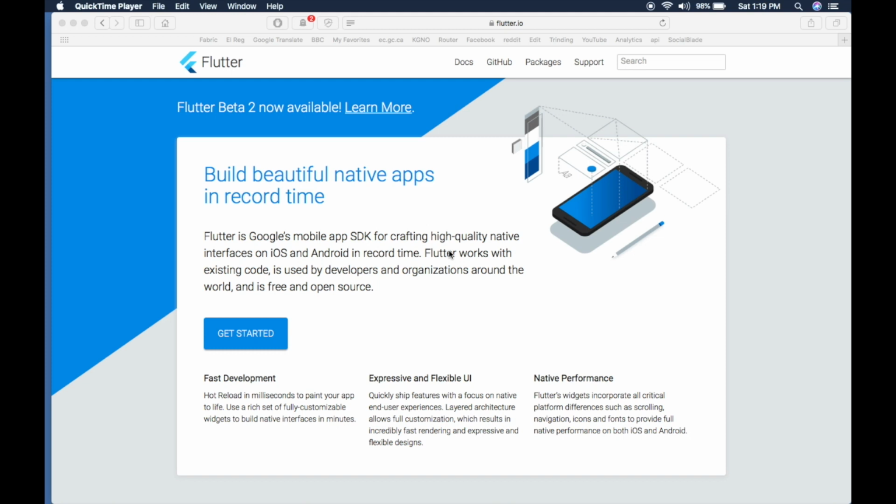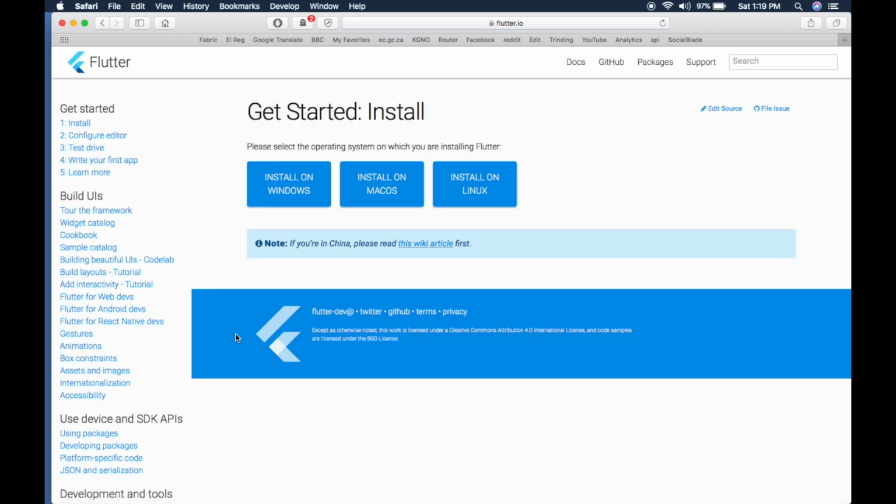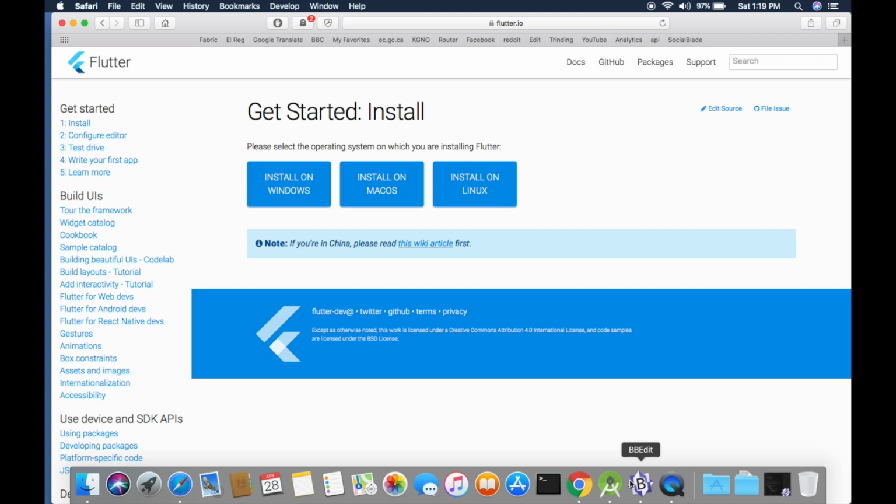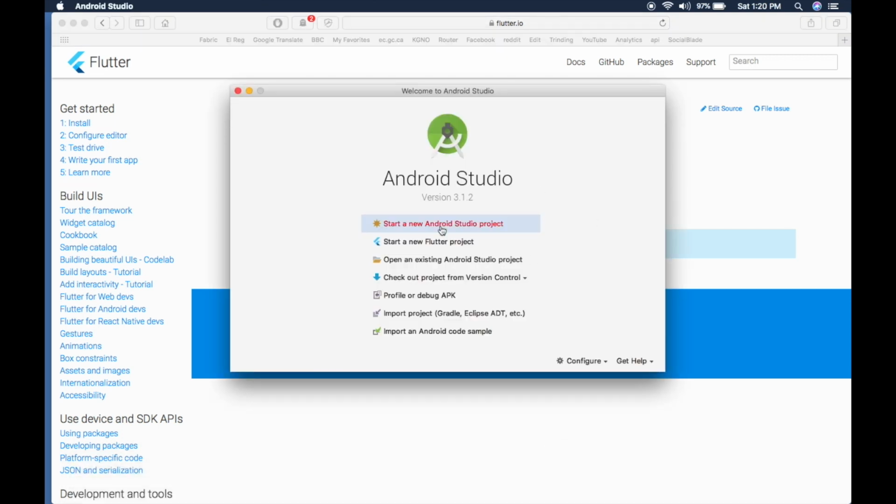Before you get started, what you will need to do is install Android Studio, and you'll also need to go to flutter.io in order to get the instructions on how to configure your Android Studio to work with Flutter. And that would be in this Get Started area here. Once you have installed your Flutter extensions to your Android Studio, we can actually go over to Android Studio, and what you'll notice is this new option here that says Start a New Flutter Project. So I'm just going to go ahead and click that.